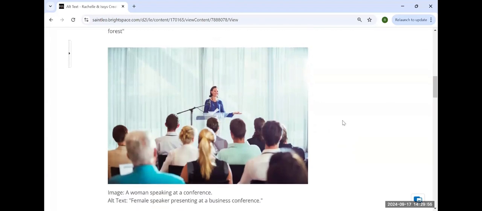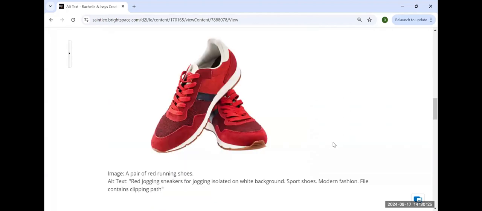Here we've got a woman who is speaking at a conference to a group of people. So a great alt text here might be: a female speaker presenting at a business conference. So if you close your eyes and think, okay, I see a woman and she's speaking at a business conference. So you think, she's at a conference, there's probably a lot of people sitting there listening to her.